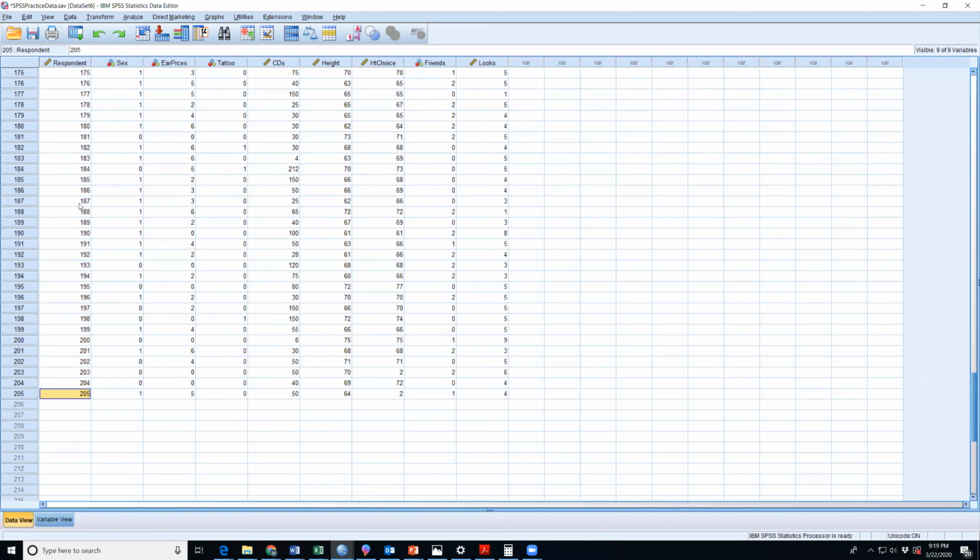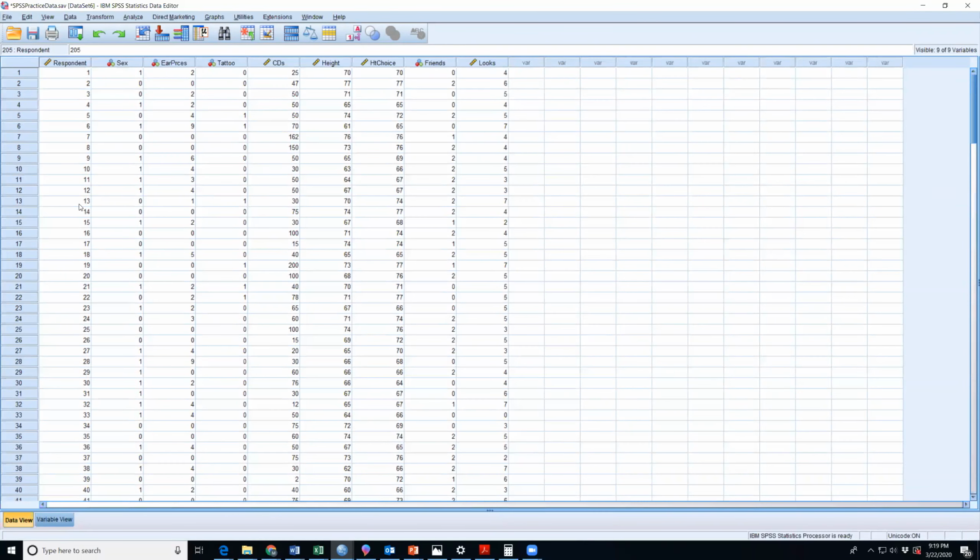These are 205 students who were students at Penn State University in the 1990s, and their statistics professor gave them a survey that asked them about their gender, their ear piercing, how many ear piercings they have, whether or not they have a tattoo, how many CDs they own, their actual height, what height they would like to be in inches. This question asked about who they make friends with more easily, same sex, opposite sex, or it doesn't matter, they make friends with everyone. And over here is a variable that assesses whether they think that looks or personality are more important in evaluating members of the opposite sex.